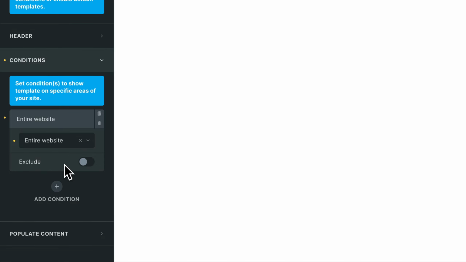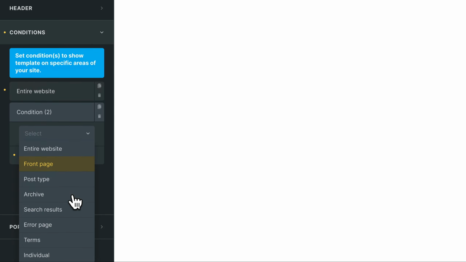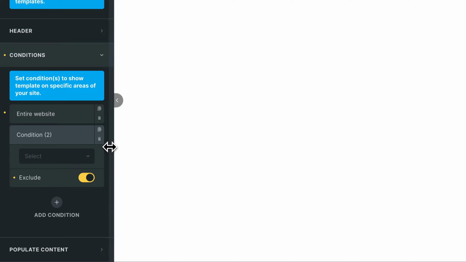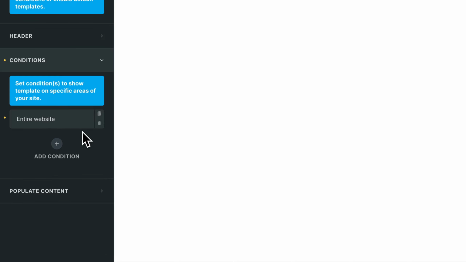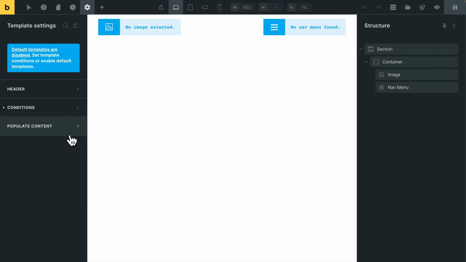For instance, you could set the first one to display the header on the entire website, so that would be the general rule. But then you could add another condition below to set more specific exceptions to that general rule. Like, don't show the header if you're viewing a certain custom post type or a certain category. And you could even create 2 separate header templates for different purposes, both with their own set of conditions. The possibilities are endless, really. And populate content? We'll come back to that soon. Anyway, I'm going to save this template. And that's it for now.